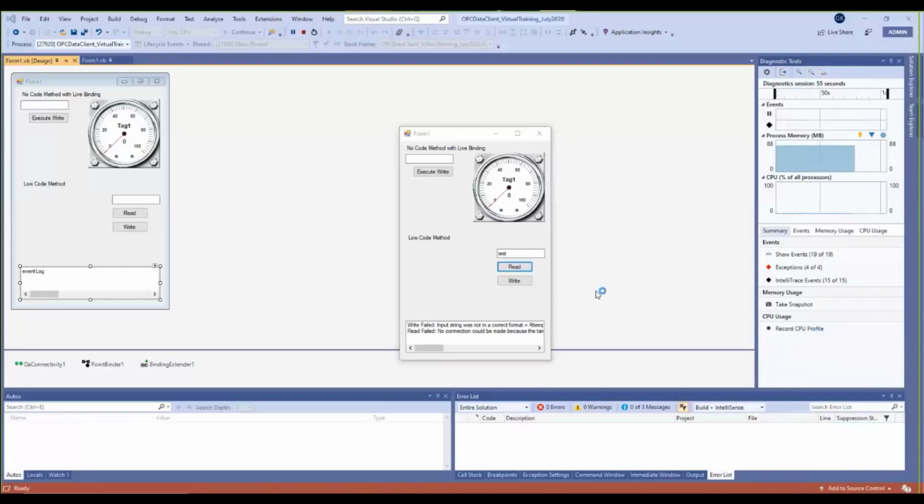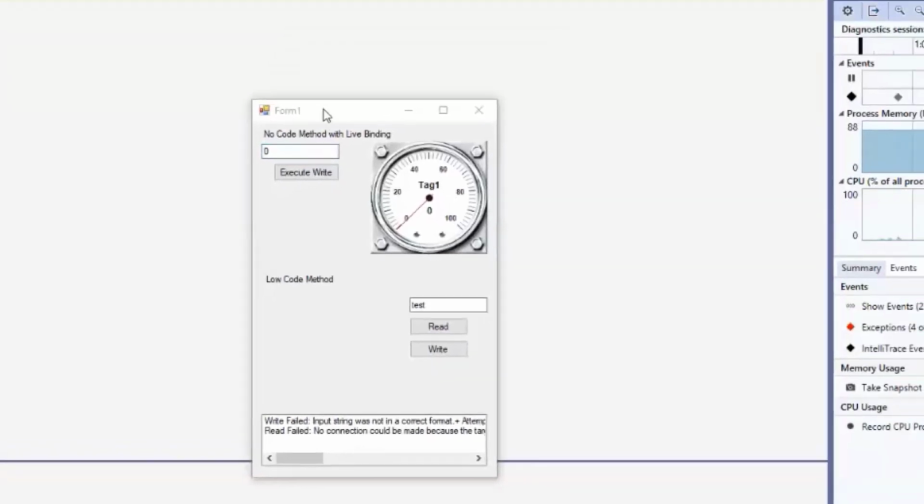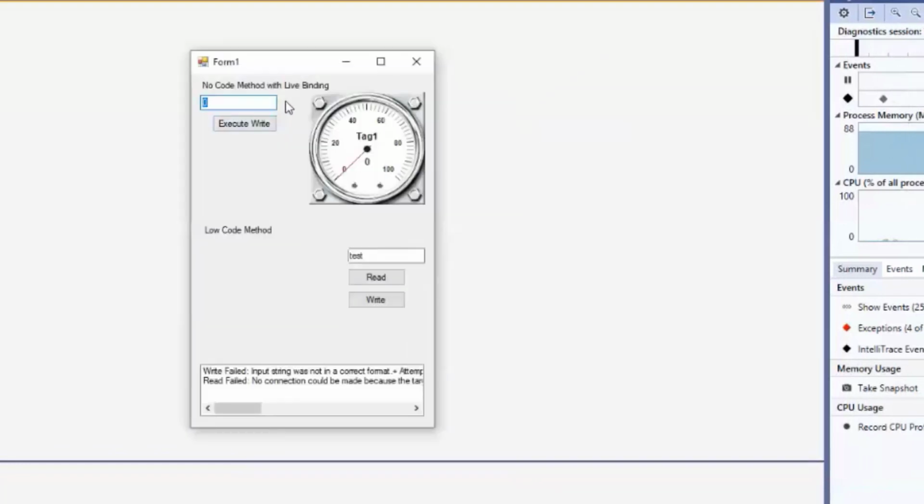But I'm going to start it back up to show you all a feature that our users are very appreciative of, and it's that this subscription picked up almost right away after the OPC server came back online. OPC data client under the hood does handle failure recovery for you. It's not something that you have to worry about in your code.